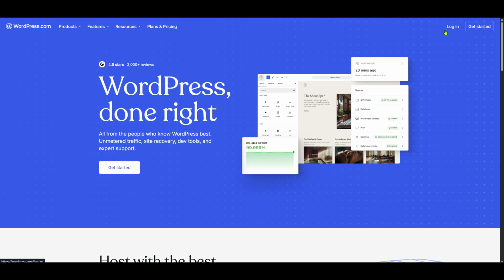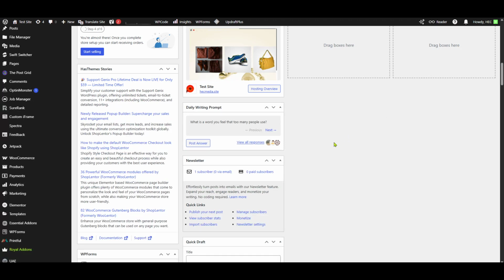Once you're on wordpress.com, you'll see the option to log in. Click on the Login button. This will direct you to the screen where you can enter your credentials. Remember, it's important to use your account details here to ensure you can seamlessly access your site's backend. If you've forgotten your password or encounter any issues, most platforms, including WordPress, provide simple password recovery options.